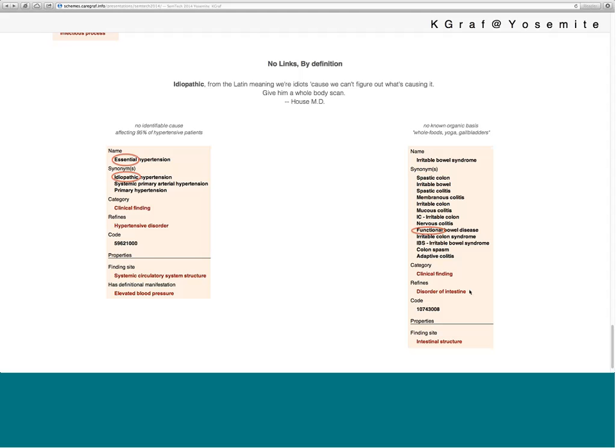And here's a quote from that old show, House MD, idiopathic from the Latin meaning we're idiots because we can't figure it out. Now, what it really gets to is the fact that by definition, if you're told you have essential hypertension, it's hypertension with no known cause. Now, there probably is a cause, and in time, medicine will come up with ways to break down that designation, so the people who used to be given this catch-all designation are now given a much more precise one, and we'll see more precise descriptions.